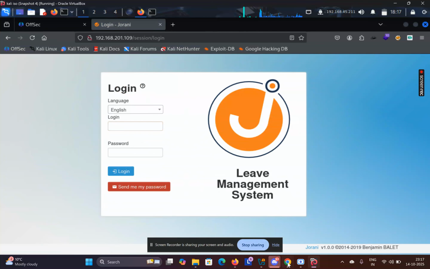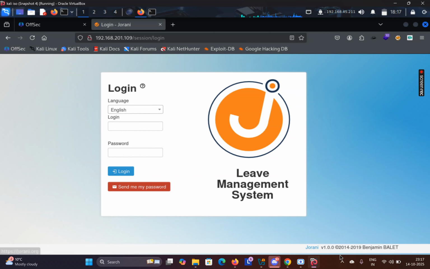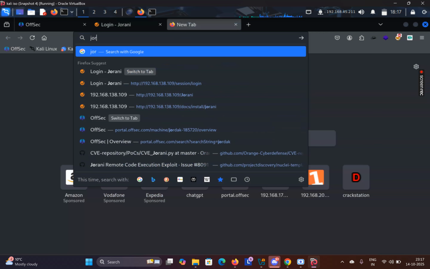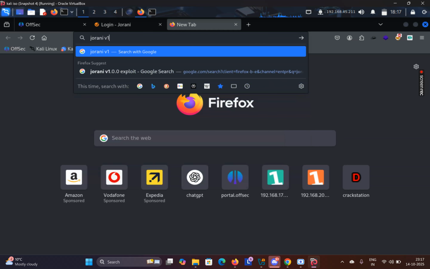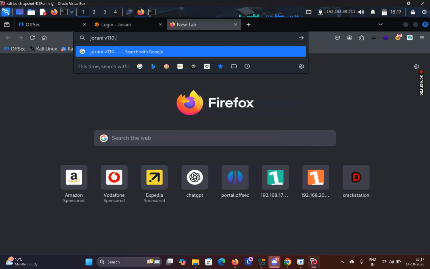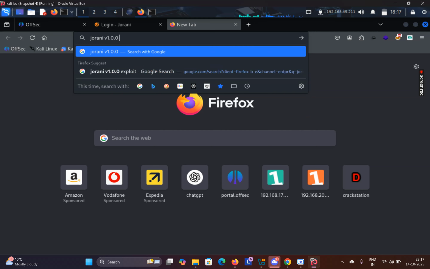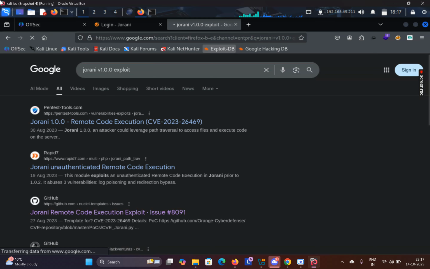It's the leave management system Jorani v1.0.0. So now this seems to be outdated. Let's search Jorani v1.0.0 exploit. Here we can see that this is the GitHub page which will take us to the exploit.